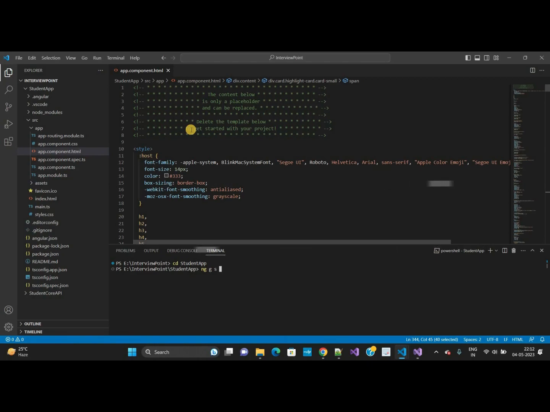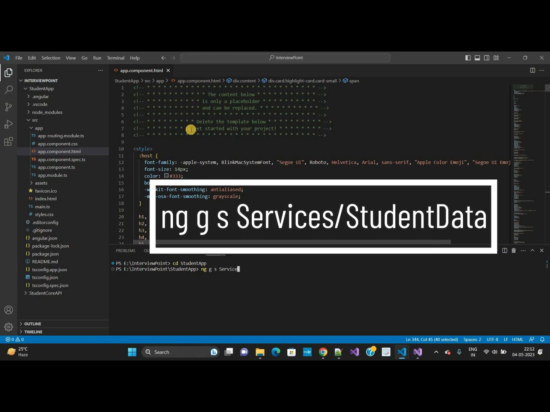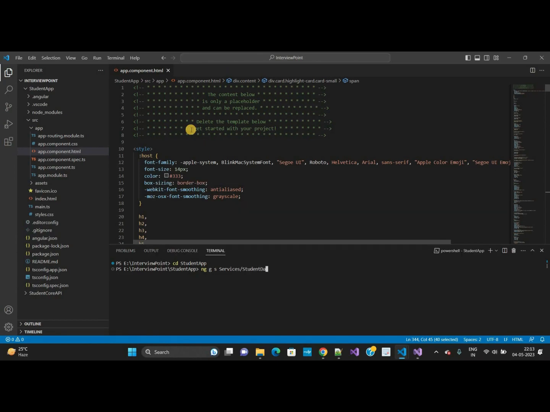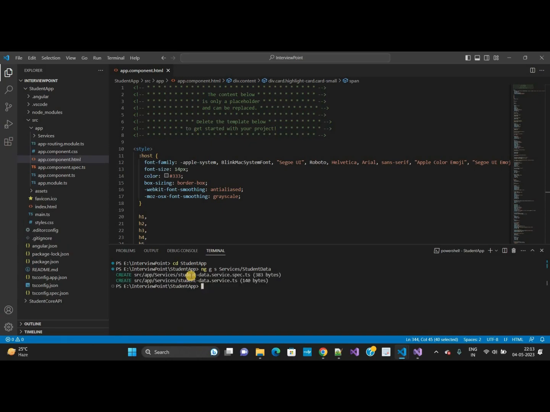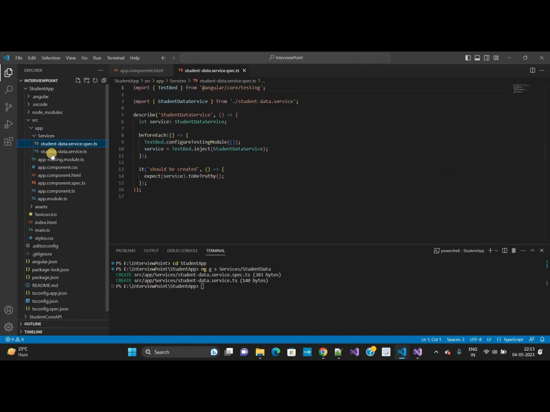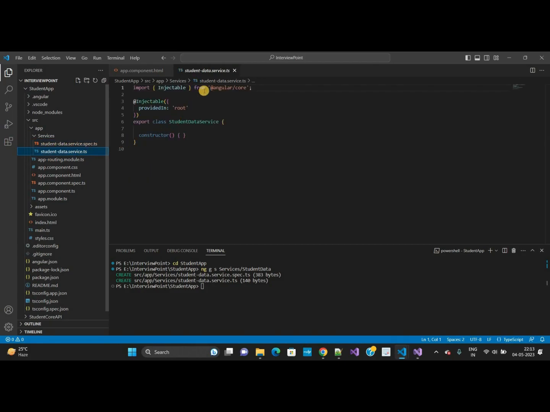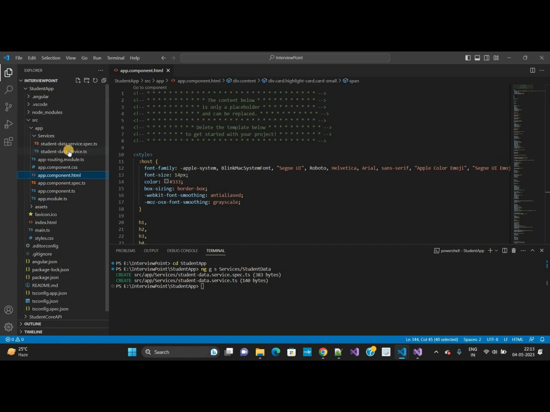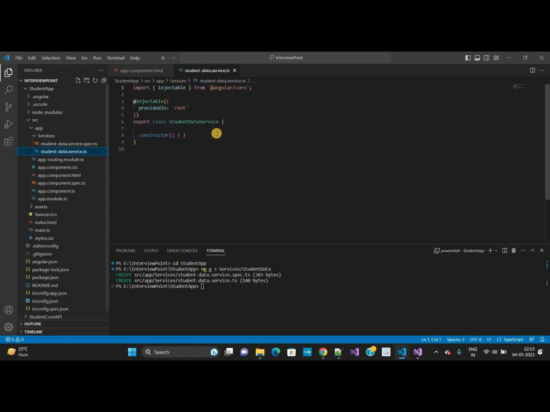Services will be the folder name, and inside this I need to create, suppose, student service, or we can say student data. Okay, like this we can create our services. So this service I am going to create, and it will take some time. Now the service has been created for us. Now you can see student-data.service.spec.ts and student-data.service.ts. So these files are important for me, student-data.service.ts. So I will write my code here.